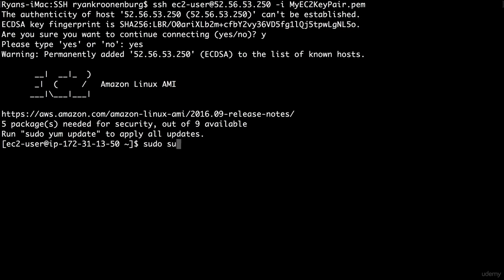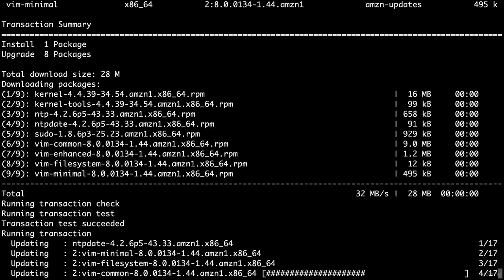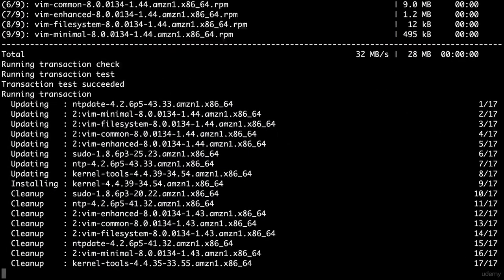So I'm going to elevate my privileges to root, and I'm going to clear the screen. Now, see if you can remember how we installed Apache last time. The very first thing we did was just a yum update. It's always good to get into the habit of this because you're updating the kernel. So you're applying all your security patches, making sure that your EC2 instance is as secure as it can be. It can take a little bit of time.